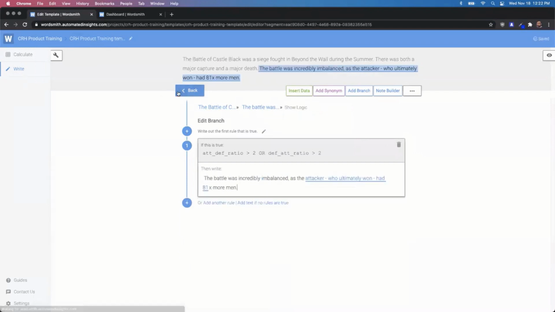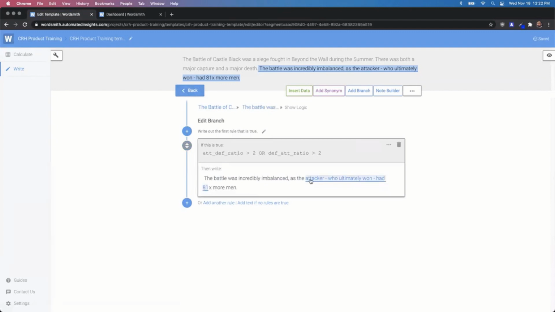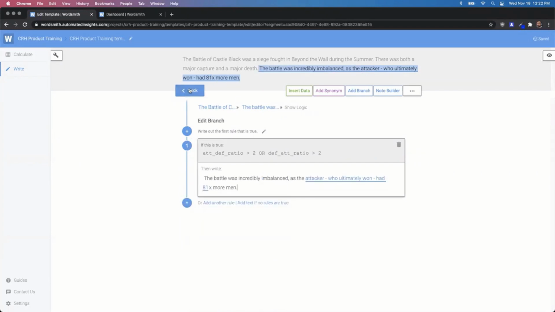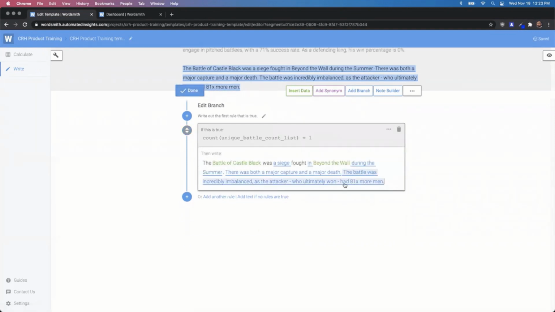All right, and so now we'll be able to say, the attacker who ultimately won or lost had this many times more men than their opponent, or the defender who won or lost had this many times more men. And we've accounted for both sides, attacker and defender, and we've updated our verbiage to reflect which side we're talking about and put in the correct ratio as well as the outcome. All right. And so now we've added a little additional insight, a little flavor there if those specific conditions are met. There's really one other thing that I want to do here.